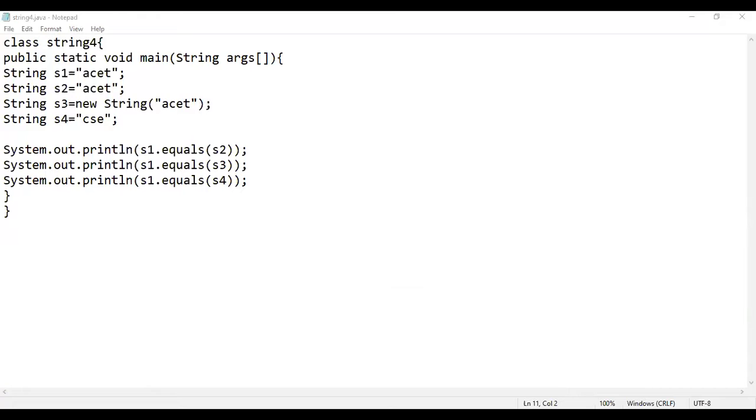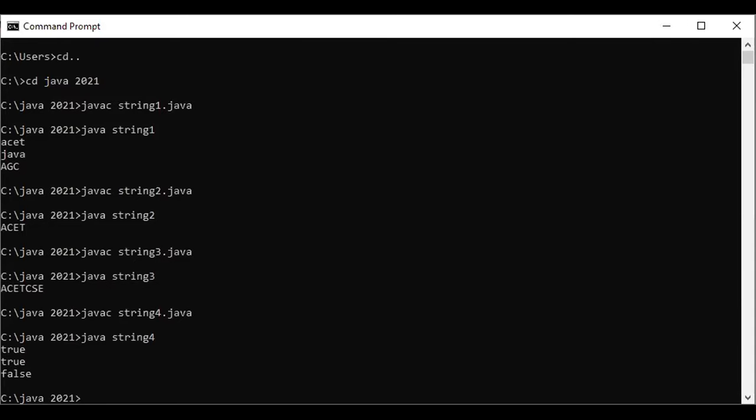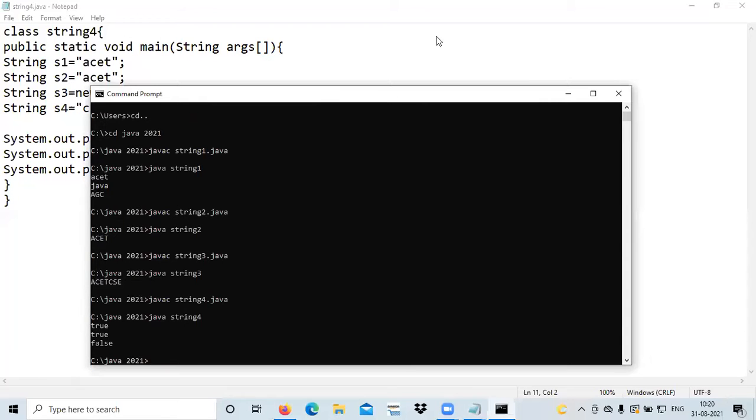So before running this portion, I will share my screen, that is the command screen, with you. Okay, you can see the output, or I can just completely share my screen with you so that you can see both the screens. Okay, like this you can see.